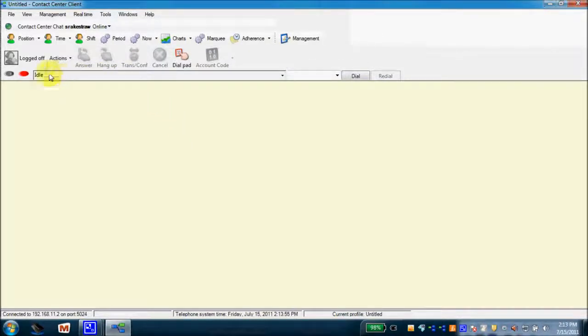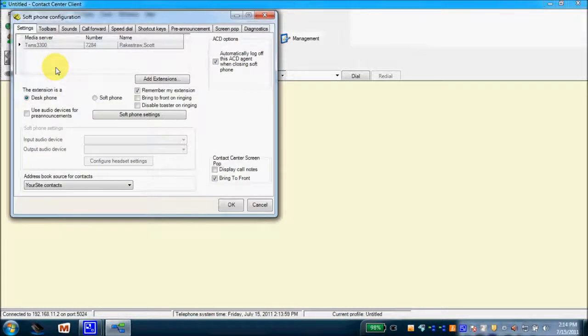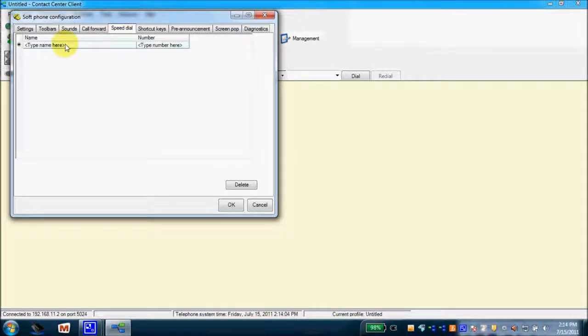Now, let's finish that configuration. We talked about the call forwarding. Here I can add my own speed dials by inputting Joe's Pizza Place followed by Joe's Pizza phone number. Here's my F key shortcuts. I do have the capability, or the system has the capability, to do any pre-announcements.